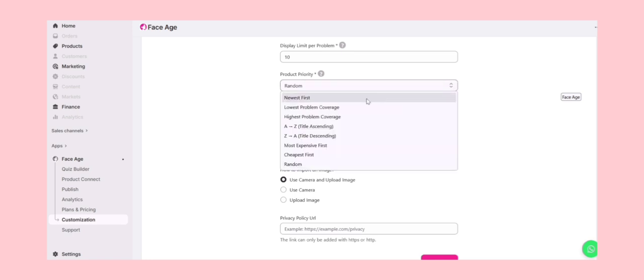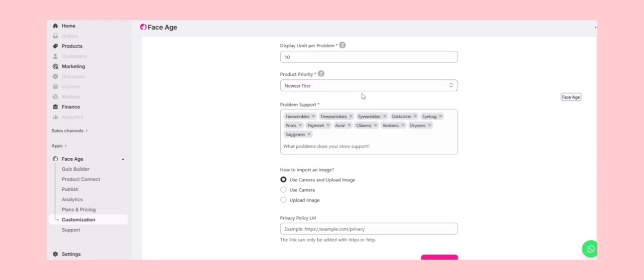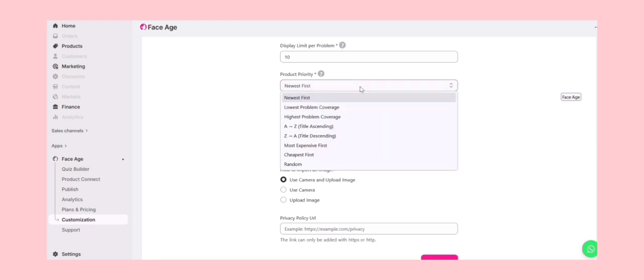For example, you have 10 products for a skin problem such as dark circles under the eyes, but you have set the product limit to 2, which means that FaceAge can only recommend 2 products for the problem of dark circles under the eyes. But which 2 products should it choose out of 10 products? Through the third box, you can select this prioritization in 8 ways.